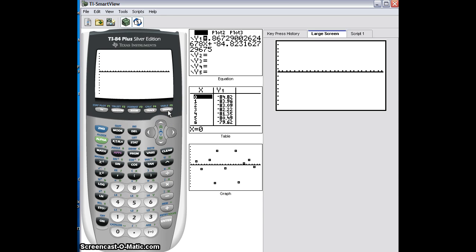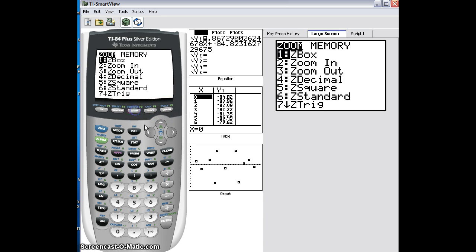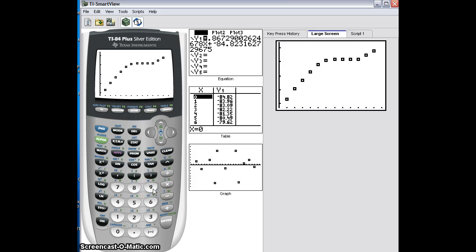I'm going to hit graph. Surprisingly, I don't see anything, so I hit zoom 9, zoom stat, and there's my scatter plot. Now, if I come to the big screen, you can see basically as time increases, the weights of the newborns increase, but it doesn't look like a straight line.